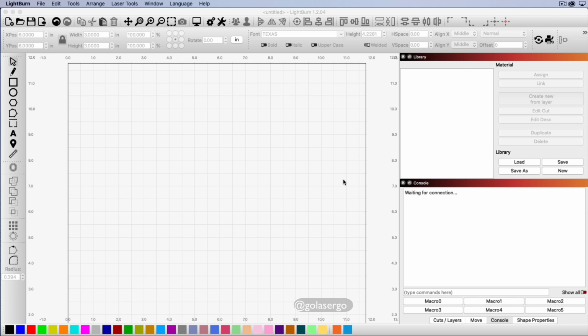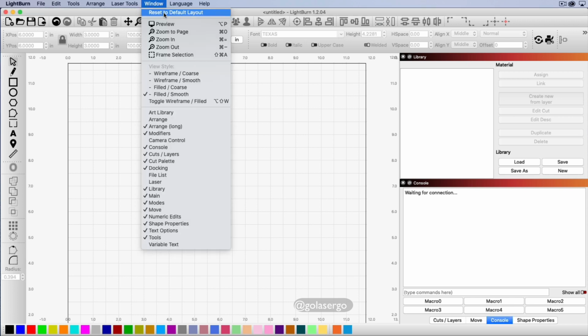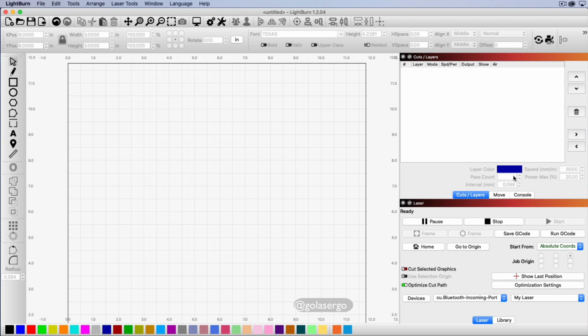The third reason why you might have missing options is that your windows are all out of whack, basically. They're all over the place. You can see here, I've got my library up here, I've got my console here, and I'm missing certain windows. If you have this sort of problem, the best thing to do is resort to the default layout. To do that, you come up to Window and click Reset to Default Layout. And now I'm back to the default layout.